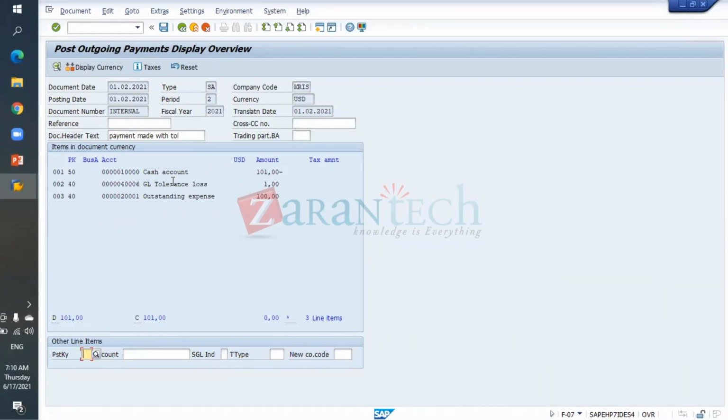So did you understand in what cases which GL account is posted? In the earlier case, I was trying to make 99 out of 100, so I'm trying to make a lesser payment, and gain was getting posted. Here, I'm trying to make more payment, so loss is getting posted.